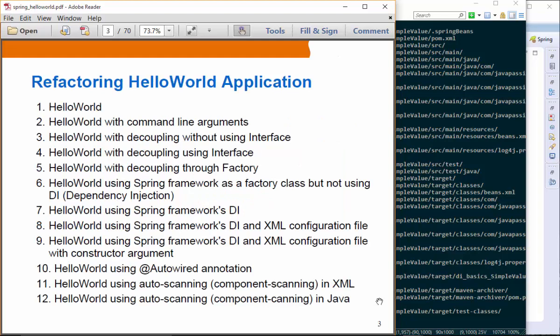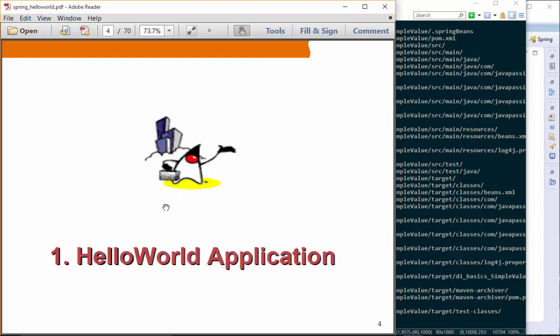Okay, so in fact we have 12 steps. We're going to start with the Hello World, the one that you have written, and then command line argument, and from step 7, we are going to take advantage of Spring Framework dependency injection. Up to that point, we are still going to perform refactoring regarding the aspects that we just talked about in the previous slide. Alright, so let's start with the first application.